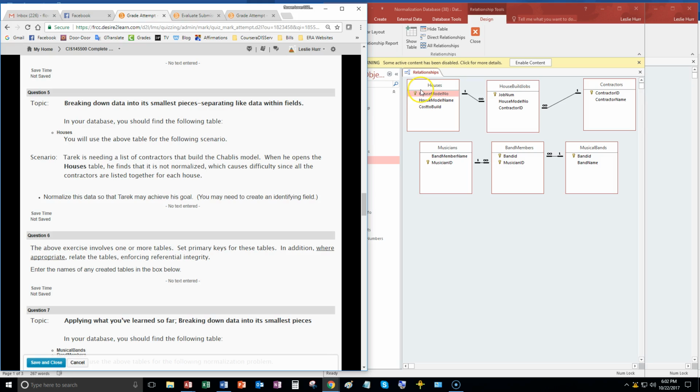And so right here is one way to normalize, where we have a many-to-many relationship and we have a bridge table. And notice that everything that's related to the house or houses is here. Everything that's related to the contractor is here. And then you have a bridge table in between.